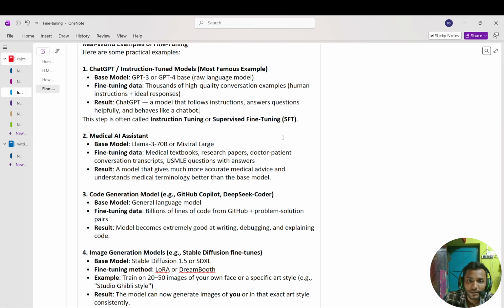Like a code generation model such as GitHub Copilot. GitHub Copilot is trained on billions of lines of code from GitHub and problem-solution pairs. They retrain the model, and it becomes something like Claude Code. Claude Code has more knowledge on code-related things because they retrained the model on coding data.